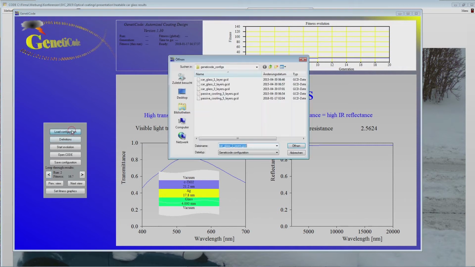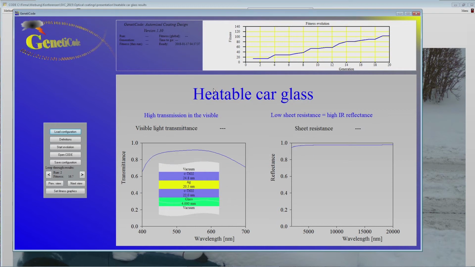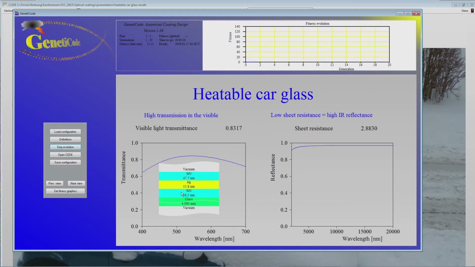Let's do it for 3 layers. And let's start the evolution, and you will see here, hopefully, that different choices of different materials are taken. Obviously, the one with silver in the middle is best, although there could be other materials in this solution. And we are now in the first evolution. The fitness is much higher than before. It's 97. So we can get much closer to a good solution here with 3 layers instead of 2.